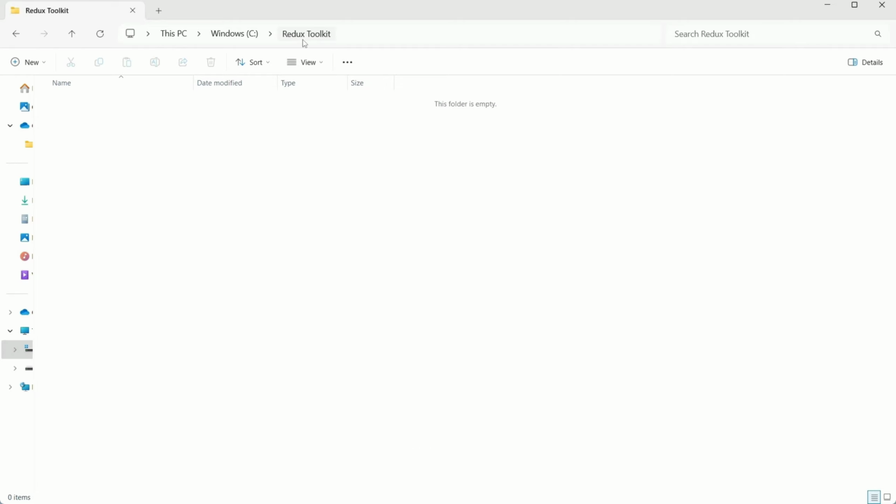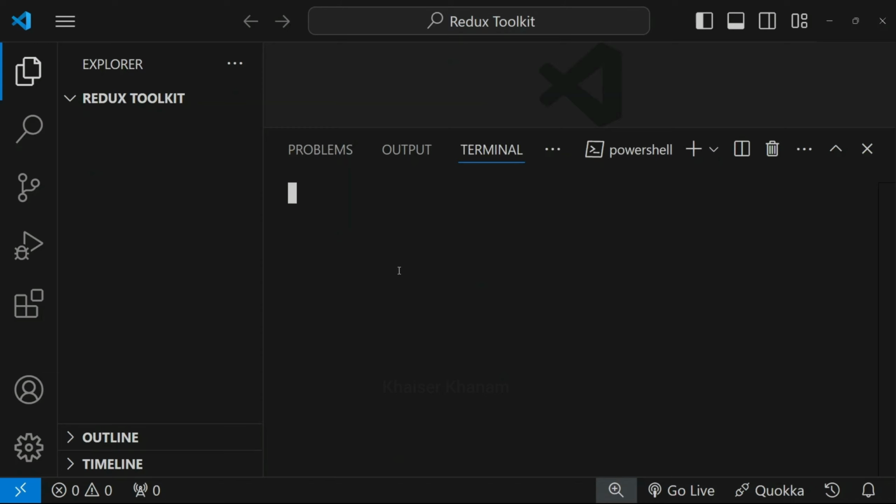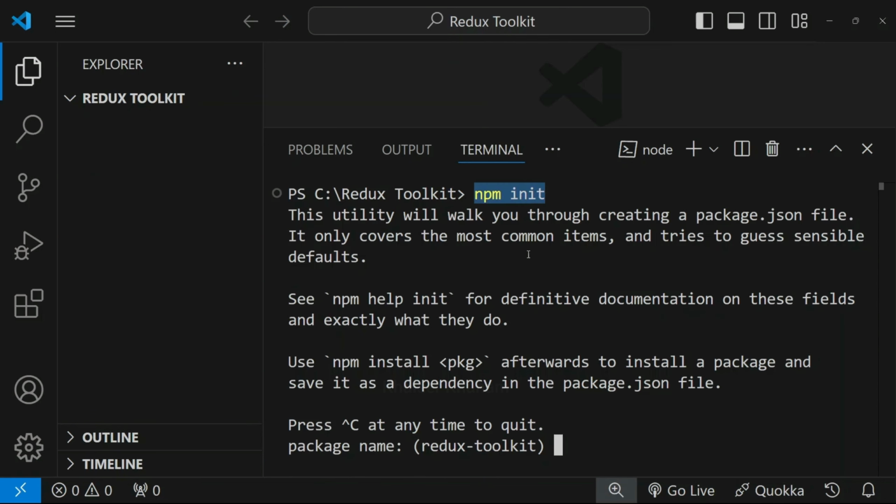So first step, I have created Redux Toolkit folder. Right click, open with code. I will be closing this welcome panel. I'm just going to open terminal, Control J. Inside this, I will run this command, npm init. Hit enter. So using this command, I'm just going to initialize package.json file.